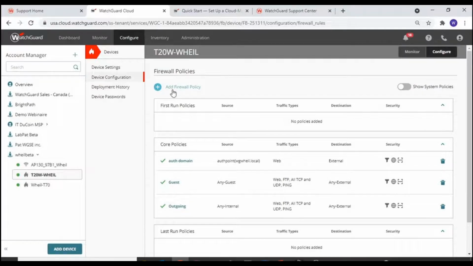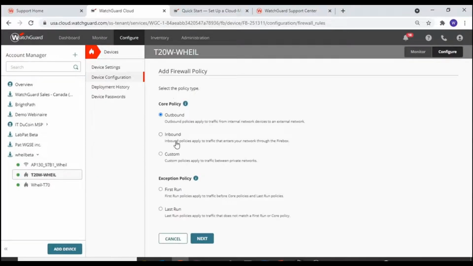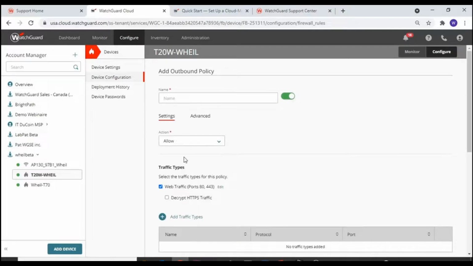If I want to add a policy, it's going to tell you what the direction is. Is it outbound, inbound, and you can also have a custom one. Maybe you need to create one between two internal networks, and then you're going to be first run or the last run if you have an exception. Otherwise, it's going to be a core policy. So let's say this is outbound. I'm going to click next in here, and I'm going to give it a name.